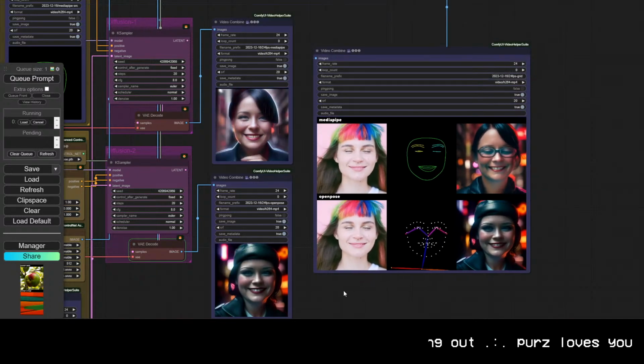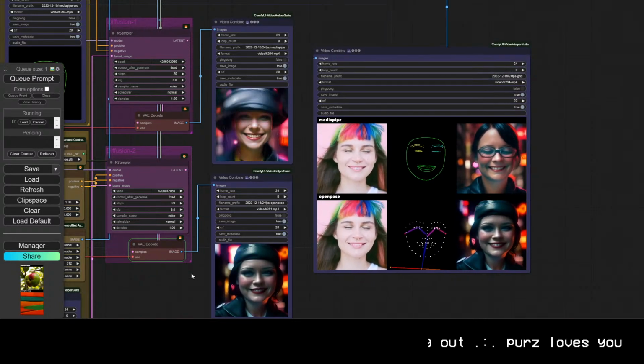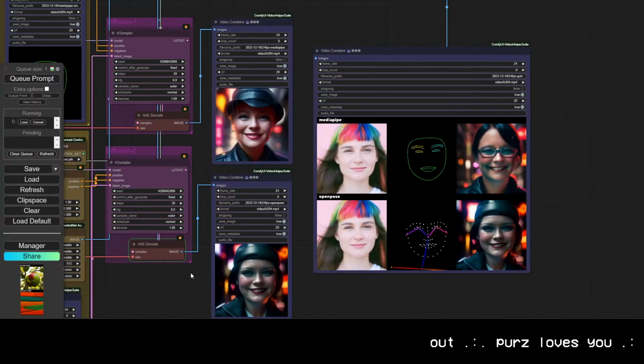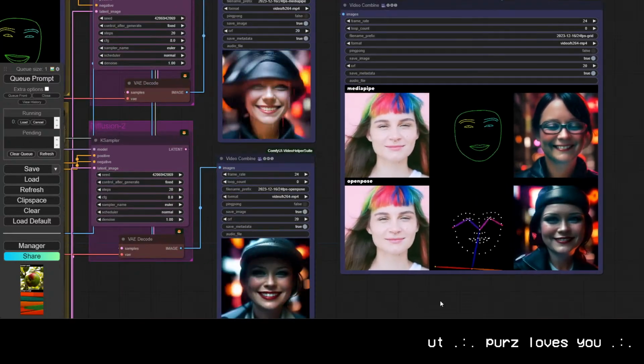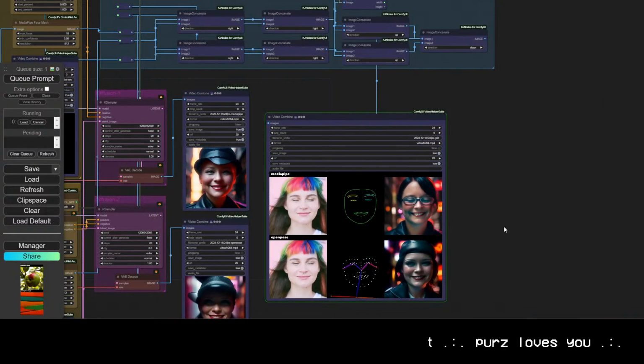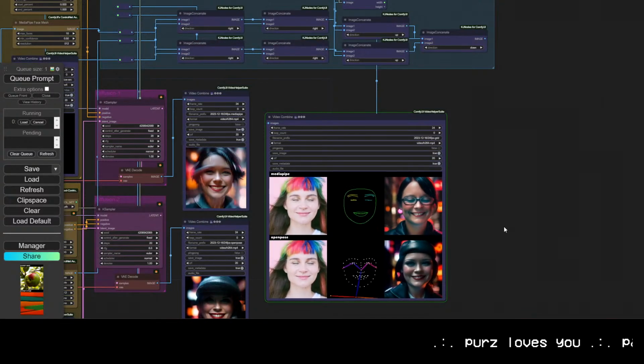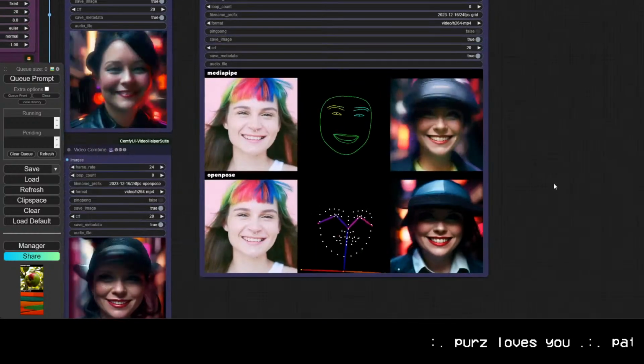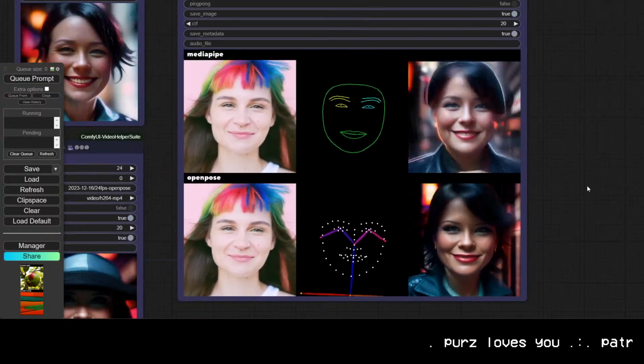All right. VAE decoding 96 frames. Boom. Now combining all into one big video. Nice. There we go.